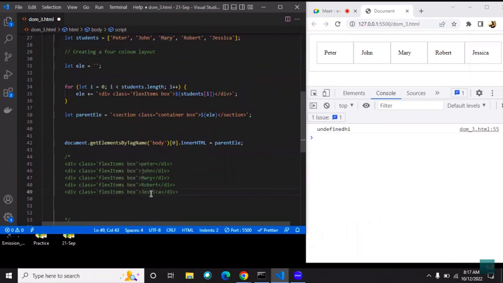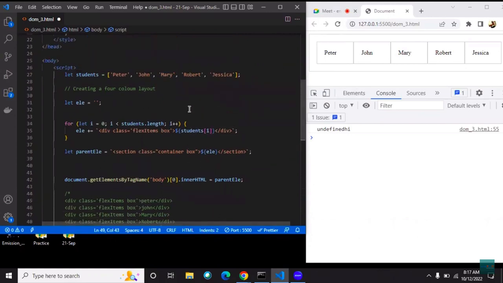Understood? So it will work like this. For every iteration, it will dynamically get students 0, 1, 2, 3. So whatever array elements we have, it is going to add them back.